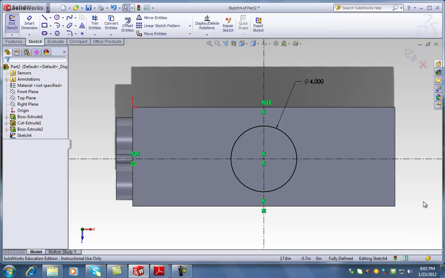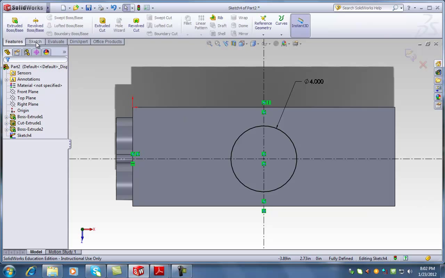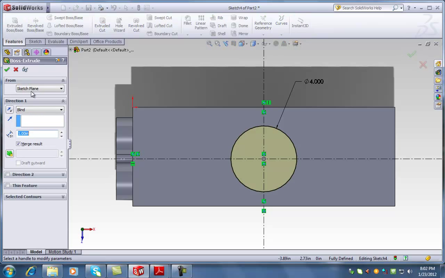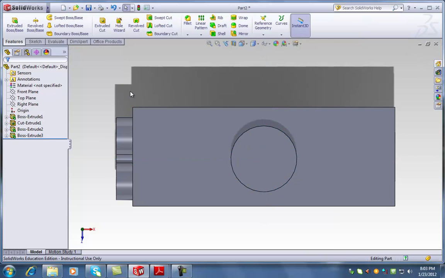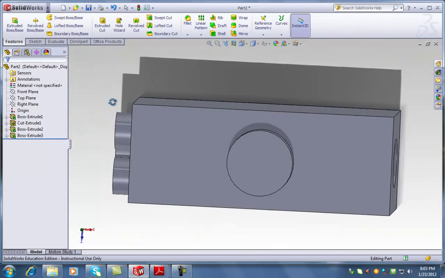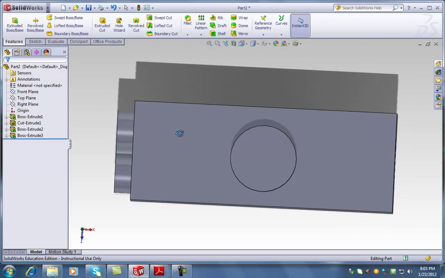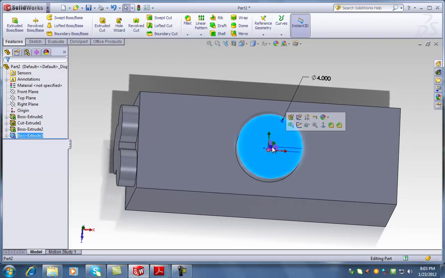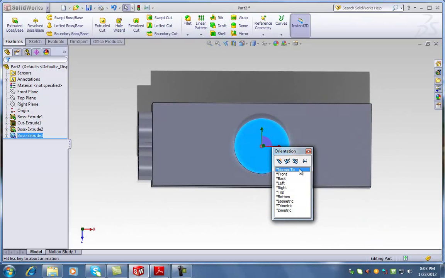All right, so from here, what we need to do, let's go ahead, features, extrude boss, base, and let's do that by 1 inch, and hit check mark. So we just have a small cylinder on the top, and then we're going to click on that cylinder itself, and spacebar normal to.